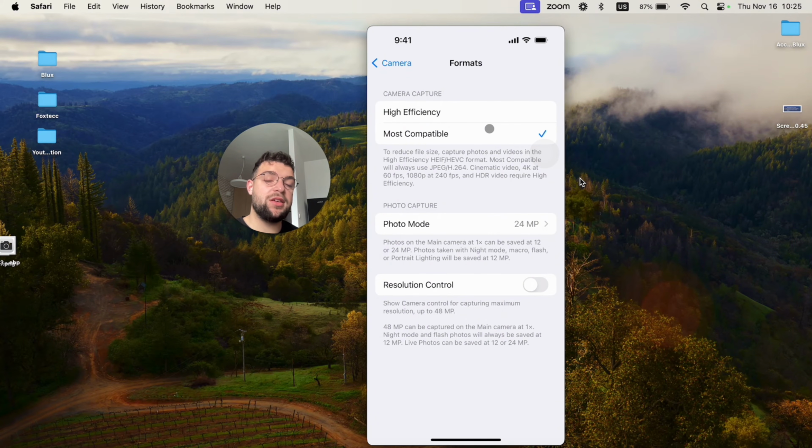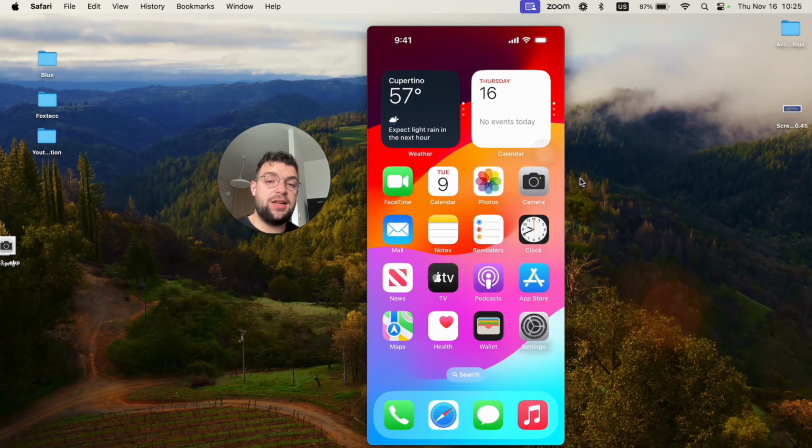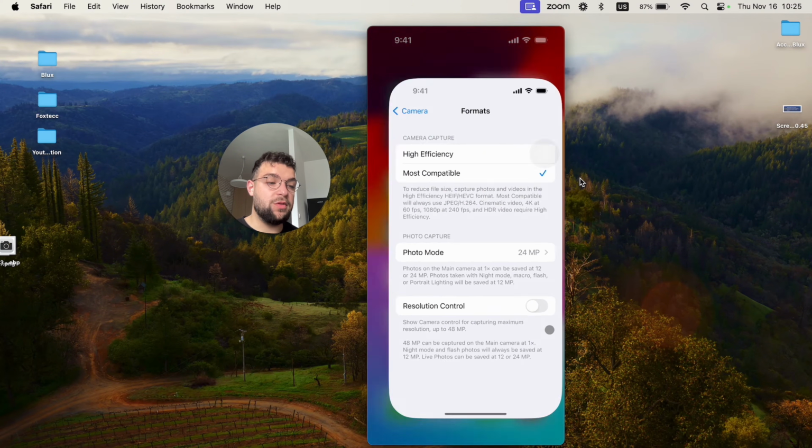As you keep it like this, if you just leave the setting, it's going to stay that way when you go to the camera next time. So if you want to keep it that way, this is very useful.